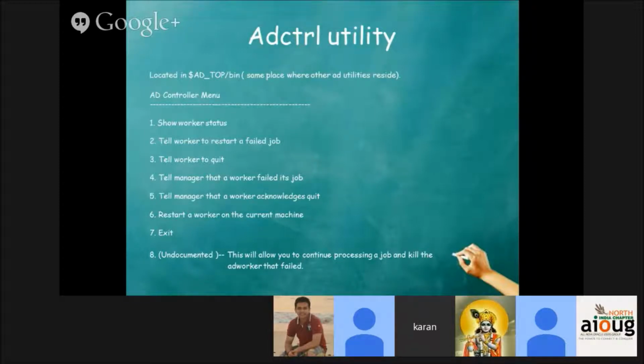And now you've realized that the workers are stopped and you want to rerun them, you could give option 6, which is restart a worker on the current machine. 7 is definitely the exit point. And there is another undocumented option, which is the 8th option.